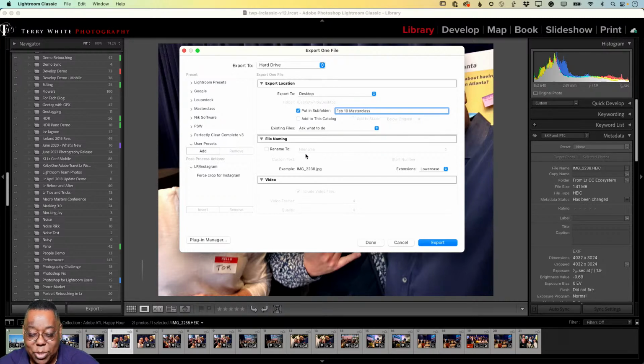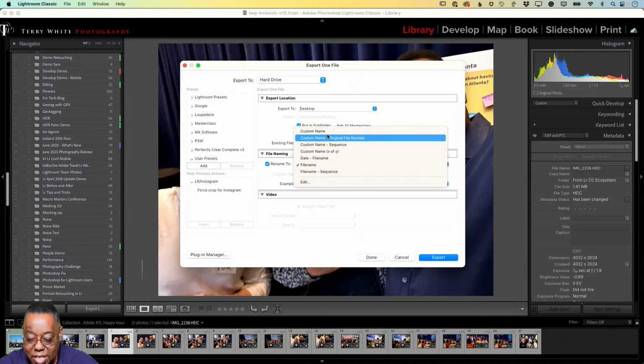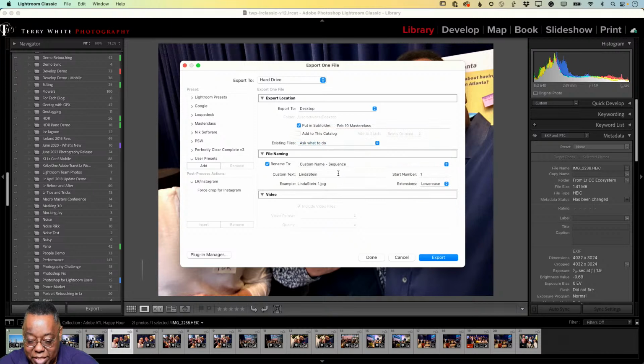All right, do you need to rename that photo? Because right now I don't even know what the name of this photo is. It's img2238.heic. Okay, so I probably want to name that something else. So let's rename it to a custom name. I can either do the original number or a sequence, so let's make it a custom name. Let's call it ATL Adobe Happy Hour 1. And that's fine. It'll do a 1 after the name. Perfect. All right, now scroll up.